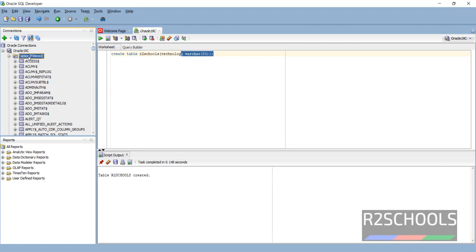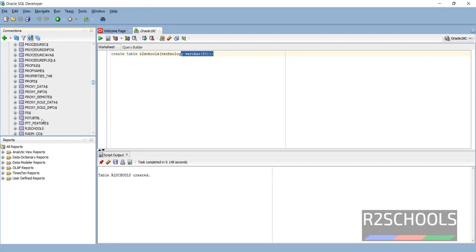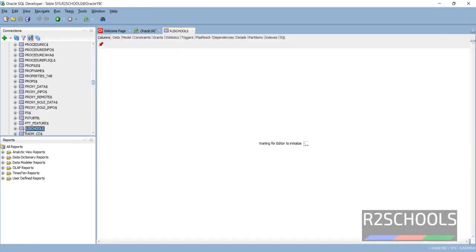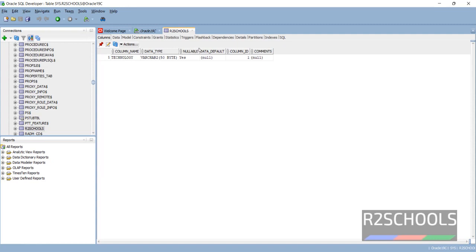If you don't see it here, right click and click on refresh. Scroll down. See here, the table is created. See the column name, data type, nullable, data default, column ID and comments.